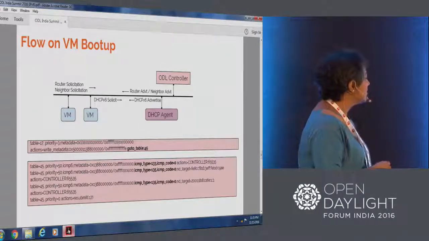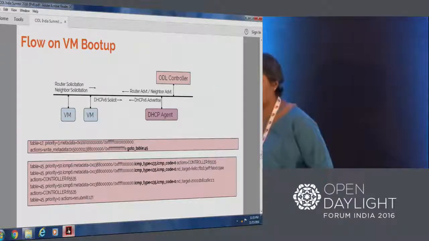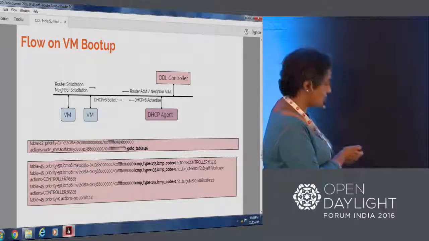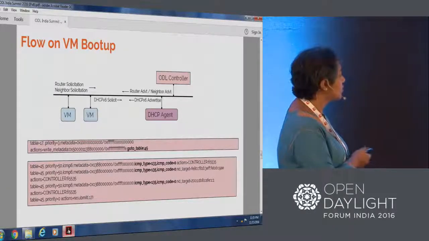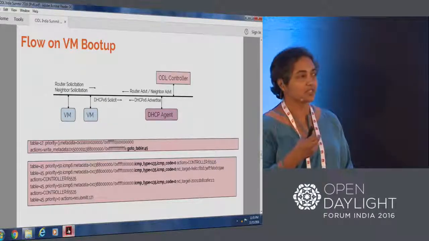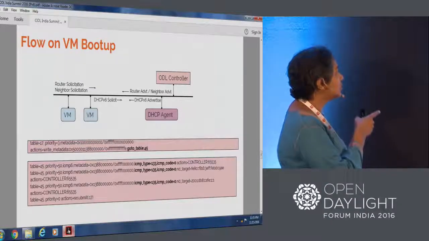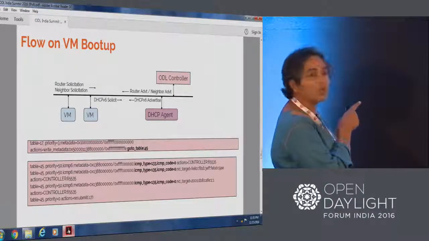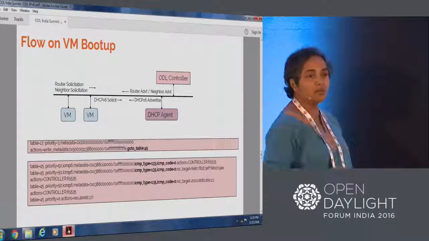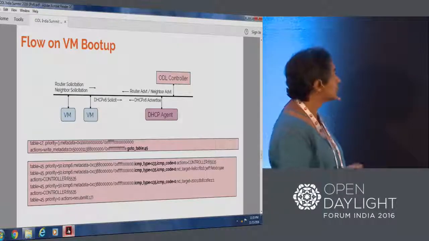The other thing is the DHCPv6 solicitation message and the advertisement. As we discussed before, both of these enable stateless and stateful DHCP. Today we are using a separate Neutron DHCP agent, which will respond to these messages and provide either the address or additional parameters to the VM.